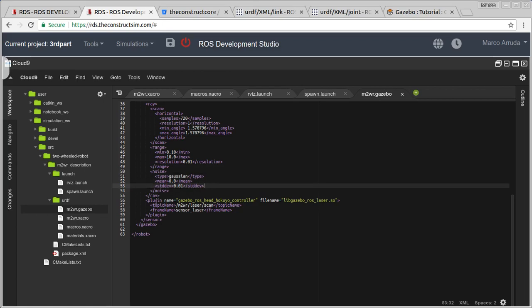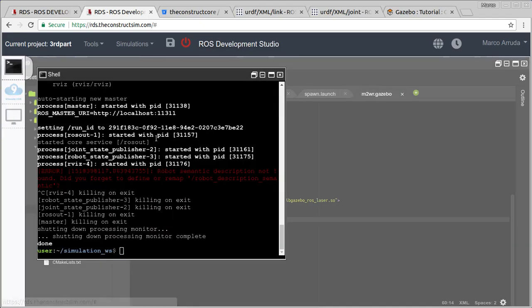And finally, at the end of the plugin, we define this plugin attribute. We have to use exactly the same name, so Gazebo ROS head Hokuyo controller, and the file name libgazebo ROS laser. Here I'm defining the name of the topic where the data from the simulator is going to be published, so I'm defining my two-wheeled robot laser scan, and for the frame name, I'm creating a new frame called sensor laser. Make sure the file is saved, and let's spawn the robot.